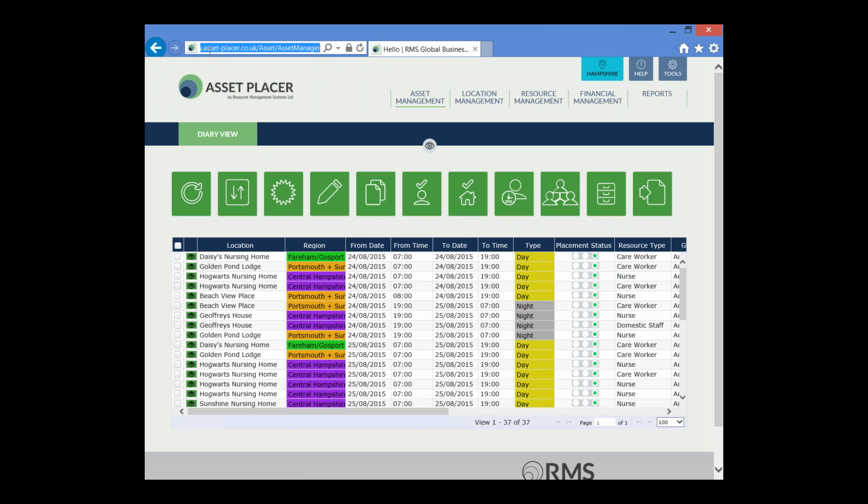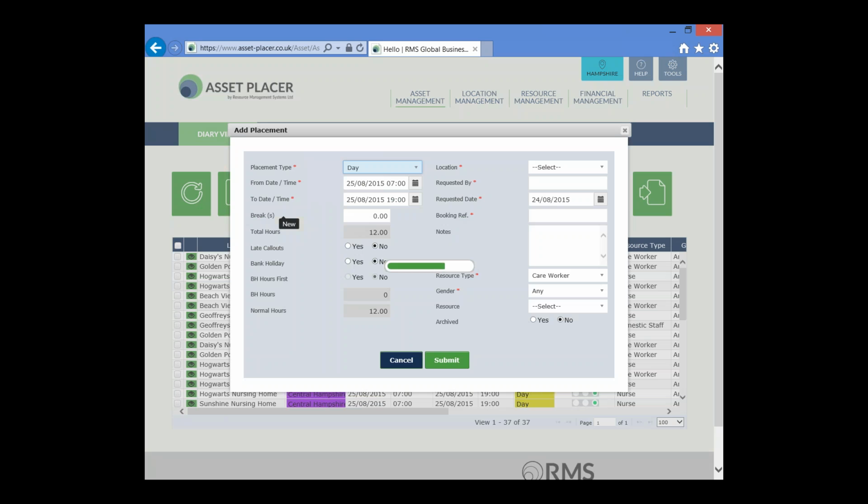So as you can see, I'm in Asset Placer. I've logged into the asset-placer.co.uk website and I'm on the Asset Management Diary View screen. Below here I've got listed all of the placements that I've already got set up for this week, and because Location has just phoned me to request a placement for tomorrow, I'm going to use the new button here to open up this modal or pop-up window.